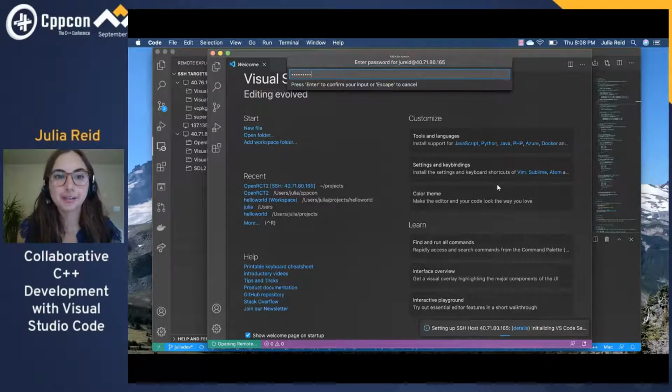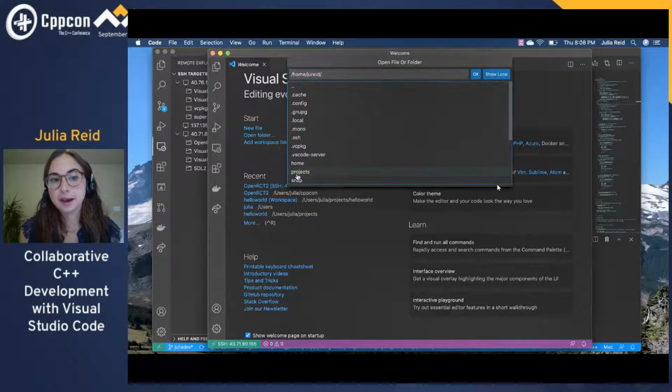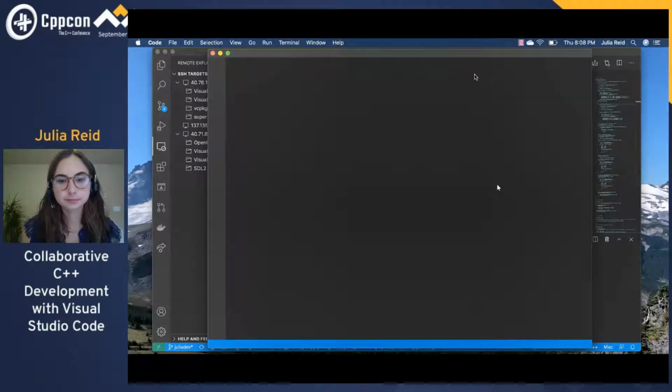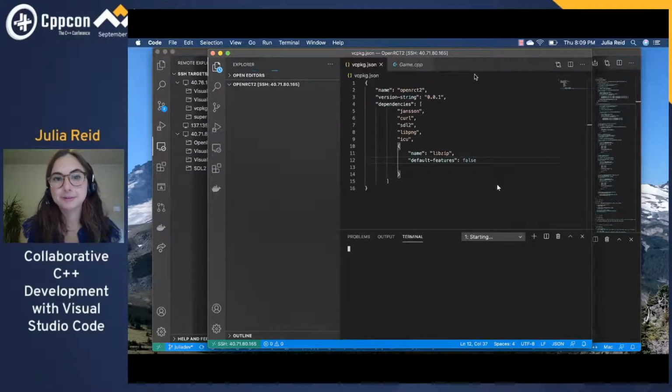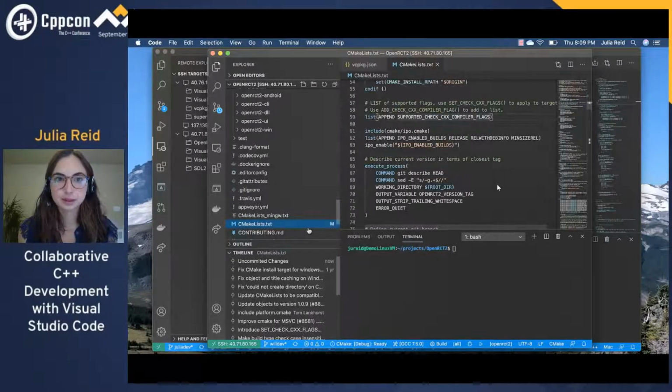It's worth calling out that how the remote SSH extension works is that all of these source files actually live on my Linux VM. They are unrelated to files that I have installed on my local machine. So we'll open my project folder on my Linux VM. And here we have our vcpkg.json manifest file listing our project dependencies. We have our CMakeLists script. So we should be good to go to start configuring and building our project.